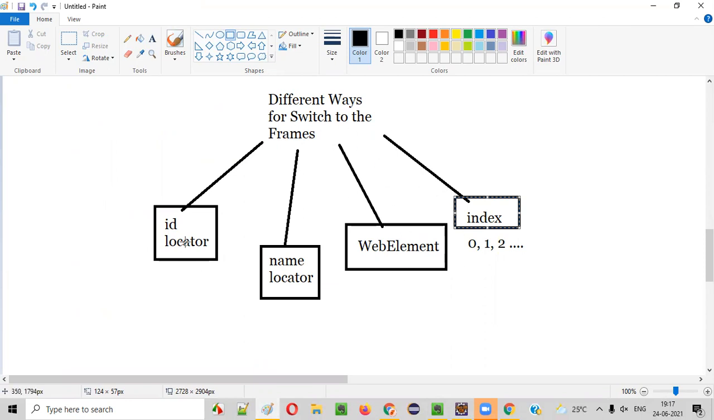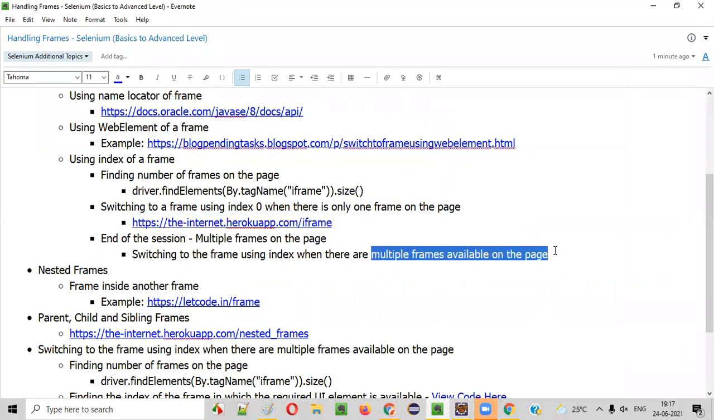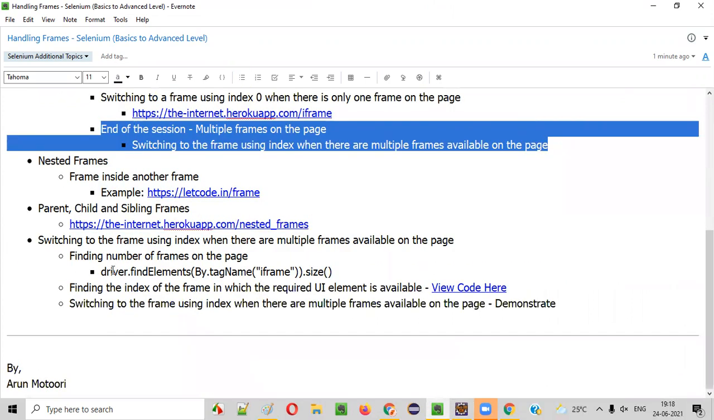And if you want to switch to the frame using index, we can also use index like this. The way I showed you: switch to the frame of, and here you have to provide the index value. That's it, the index value of the frame. Every frame on the page will have a particular index assigned. When I explain more about multiple frames available on the page, I'll explain these indexes in detail. So till then, let's not worry about that. I'm going to cover this at the end of the session.